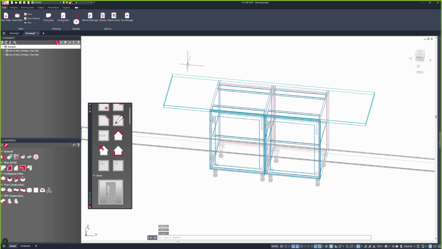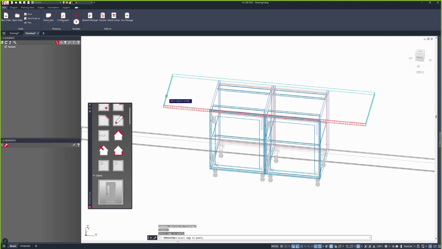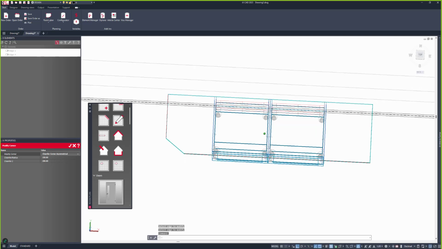So now that I've got my top in place, I might want to change the actual shape of this, and I can do this in a couple of different ways. So one of the ways that I can change the shape is by selecting edges, and this will work on any part definition. Once the edges are selected, I have this option down here called contour trim functions, where I can modify a corner. I can add in a fillet corner or a chamfered symmetrical or asymmetrical corner. So in this case, I want this to be 200 millimeters by 150 millimeters, and I'm then going to get this chamfered corner detail running in here.